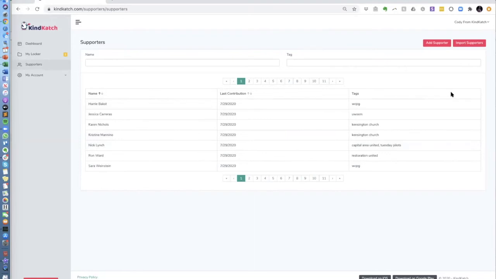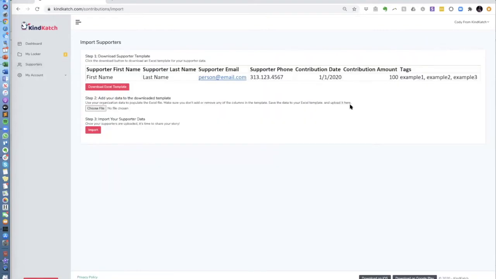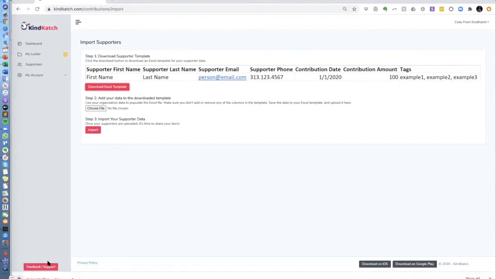Now let's talk about how to import an Excel file of supporters. In the top right, you'll see the pink button that says Import Supporters. Clicking on that brings you to the Import Supporters page, where in step one, you're going to be able to see and download the supporter template. Here you can see that we've given you those high-level headers that need to be on that data. So you can click on the Excel template and it'll download that file. And it'll give you those 7 headers on your file.